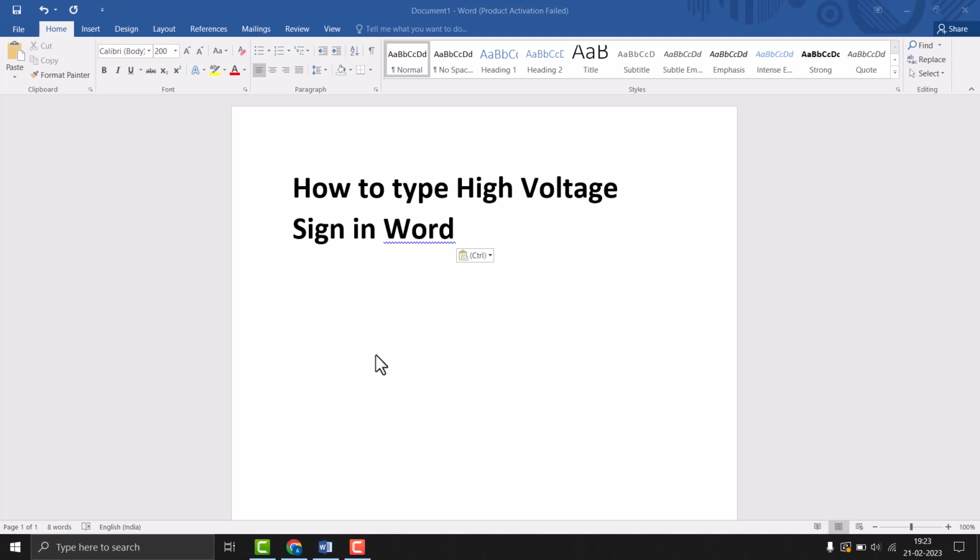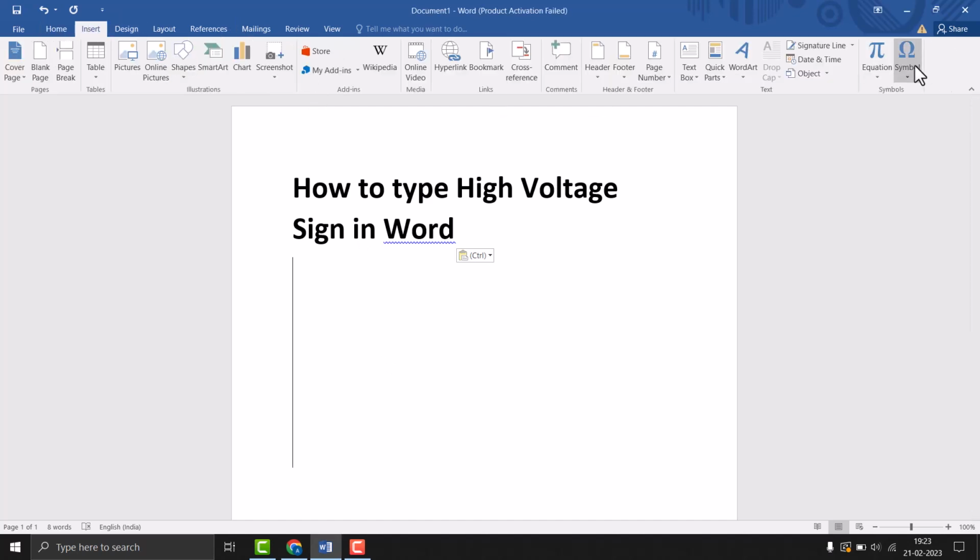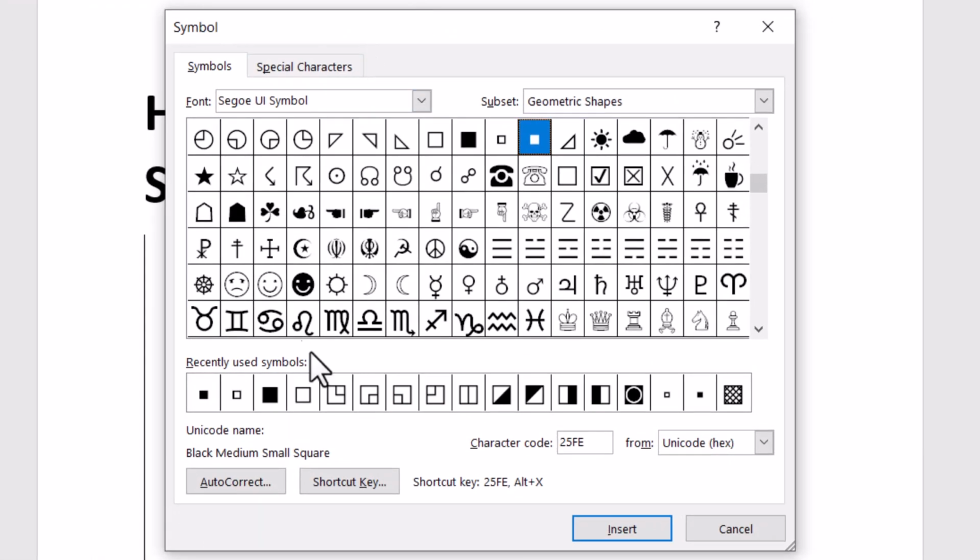Hello friends, today in this video I will show you how to type the high voltage sign in Word. So this is very easy to insert. So first you need to click on Insert and the last option, Symbol and More Symbols. Just click on it. So one screen will be open.